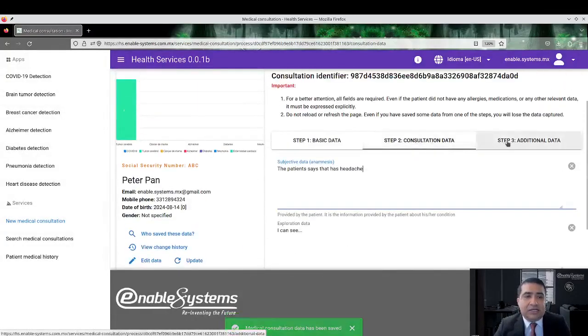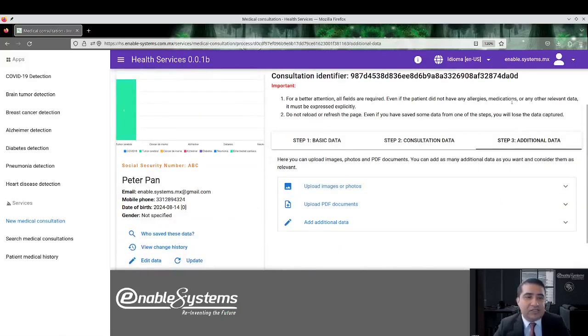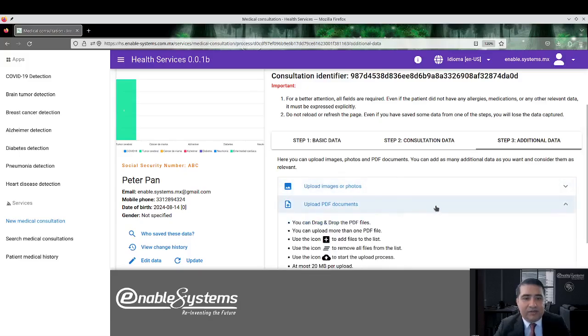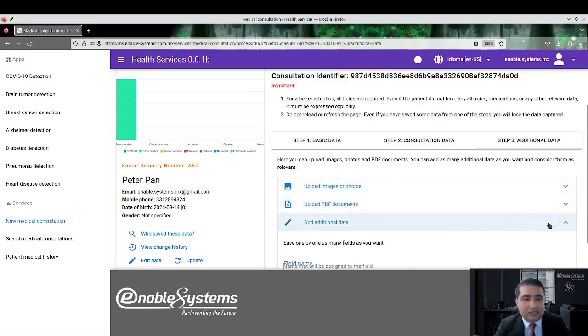And the step 3 is additional data that is optional, but here you can upload images, photos, and PDF documents. You can add as many additional data as you want and consider relevant. Every section is collapsible: upload image and photos, upload PDF documents, and add additional data. I'm going to show you every one of them.